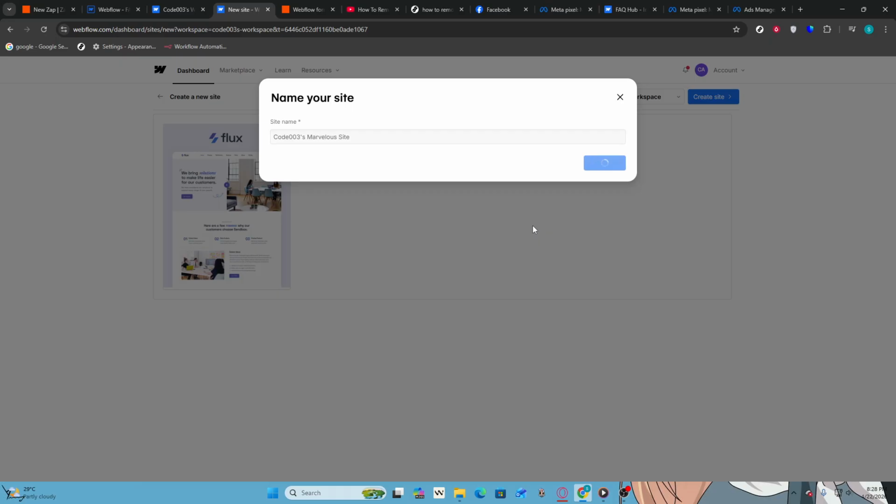After the site is created, you will be directed to the customization interface. This is where you can begin modifying the template to fit your specific needs. You can change text, images, and layout elements as desired to personalize your website.